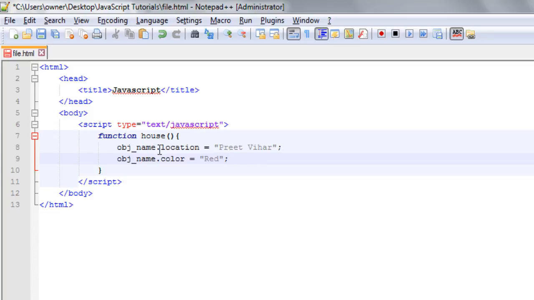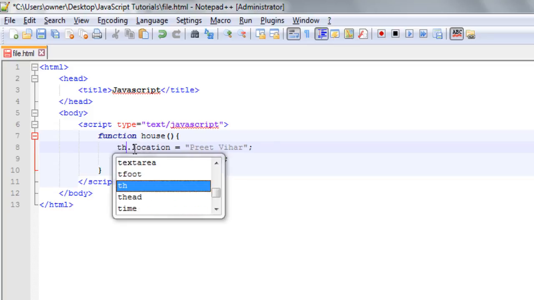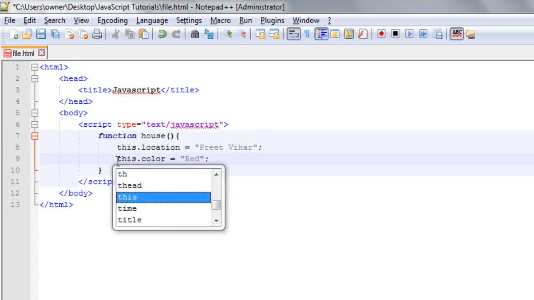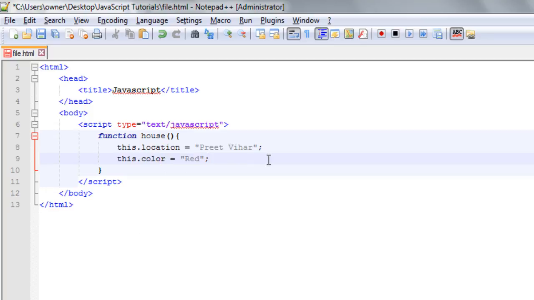So what I have to do now, you just have to keep this in mind. Whenever we are defining the properties in the function, we don't need to write the object name, and instead of the object name, we always write this, then the property name, then its value, then again this dot color equals red. If we want to use any value of this function outside the function, then we require this, and we cannot access any value without the this keyword.